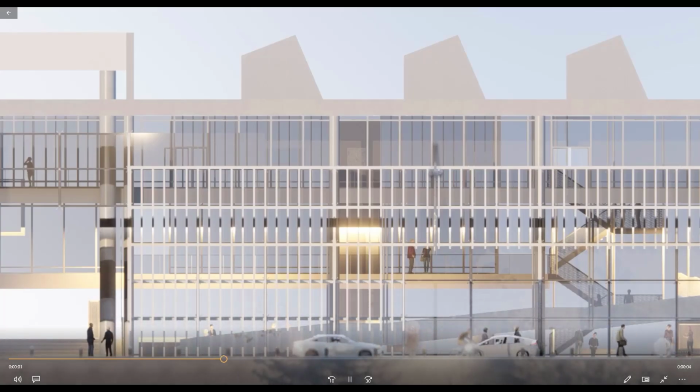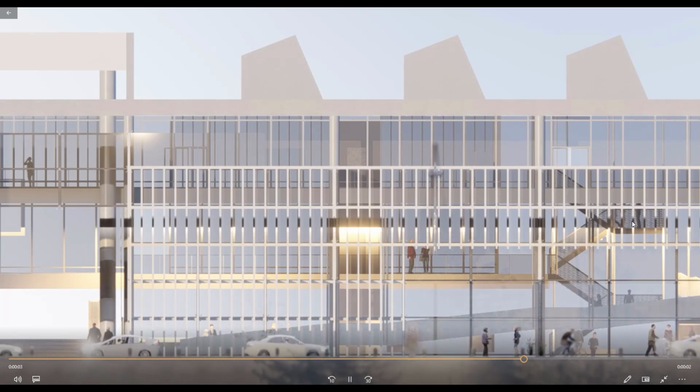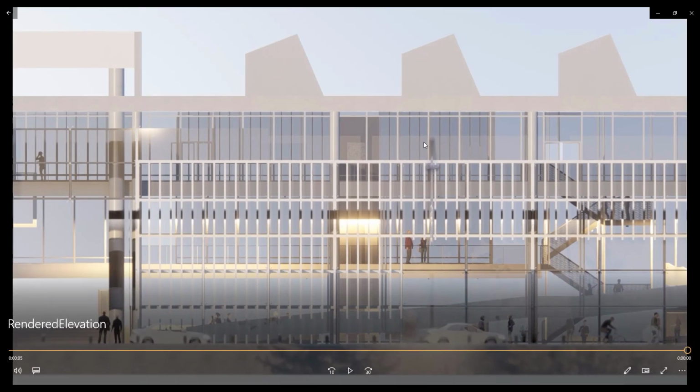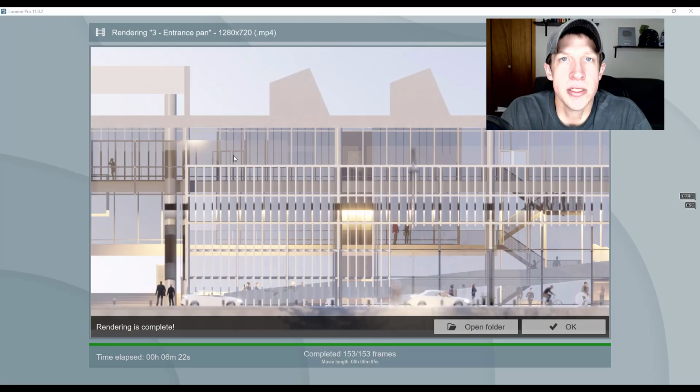And run our video. It's going to look something like this. And obviously you'd get a little bit of a higher resolution in here if you render this to a higher resolution. There's other settings you can change as well, but this is a general idea of how you can create rendered orthographic elevations inside of Lumion. So that's where I'm going to end this video.